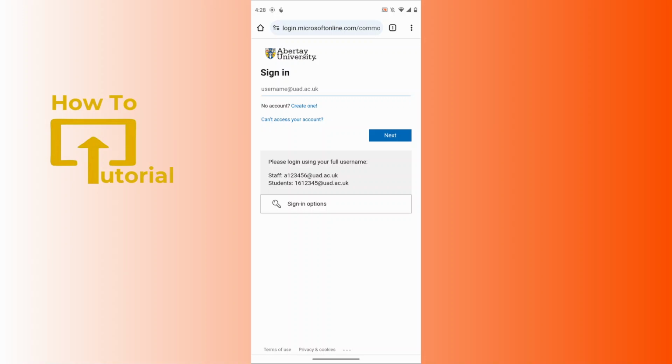So to sign in, what you can do is just enter your username with @uad.ac.uk. So you will have a username which is provided by Abertay University. Just enter that username, and after entering that username, just tap on next. And after tapping on next, what you can do is just enter your password, and after entering your password, just tap on next, and you will successfully log into your Abertay University.